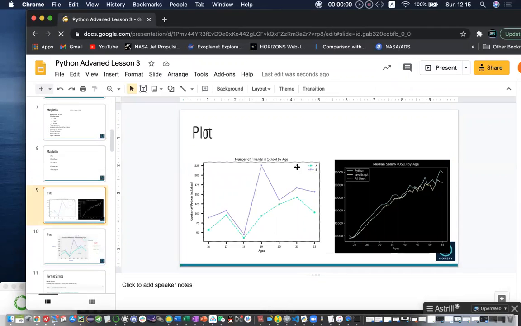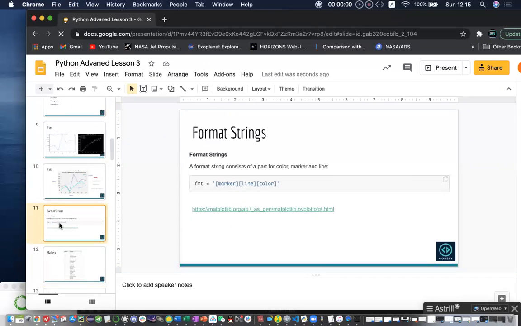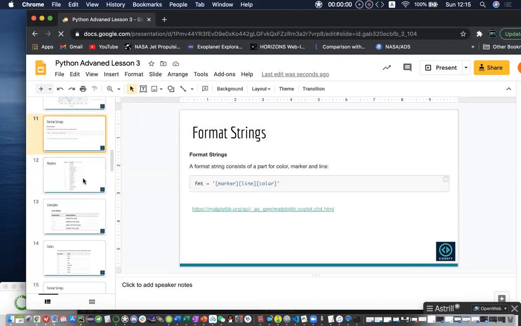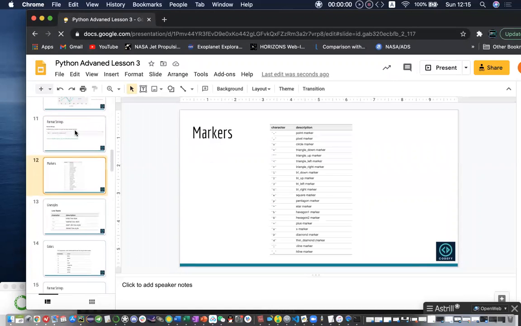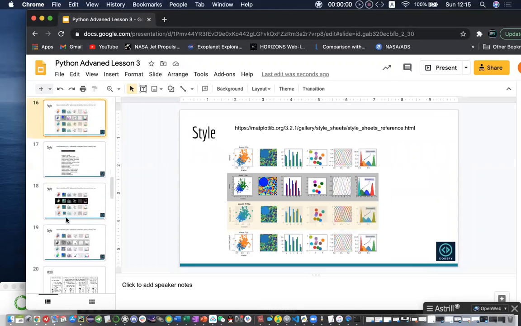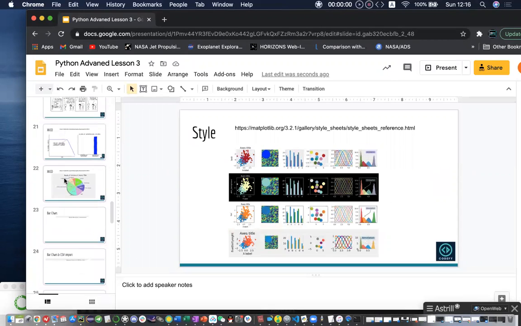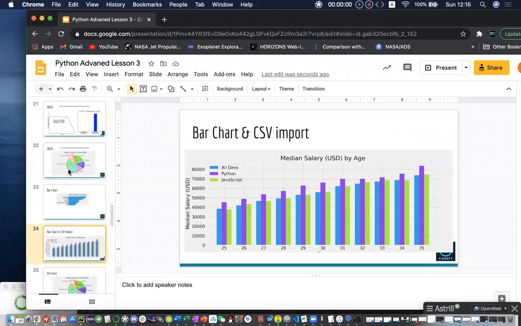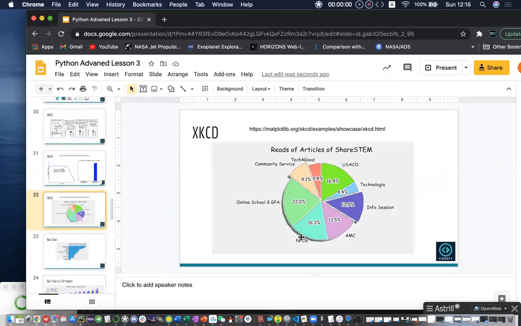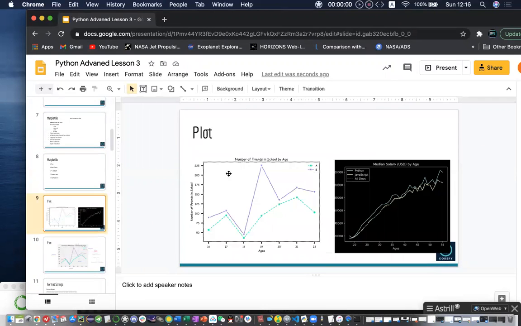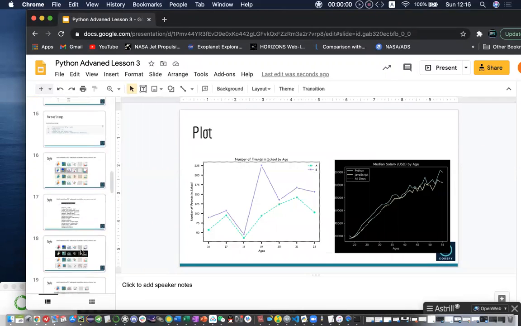So for plot, we have different plots, and we talked about how to format strings, which we will see in the code later to know more about them. And these are the markers, line styles, colors. I will talk about that later. Then style, different styles, and xkcd, which is a specific function that makes things comic-like, which is really interesting, just like this graph, it's just like a comic, xkcd comic.